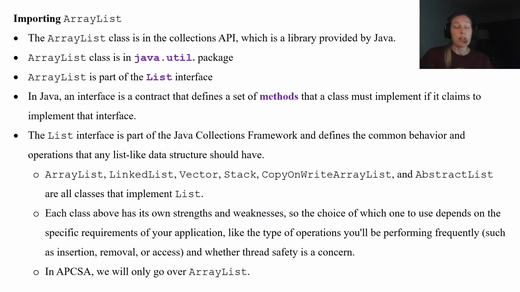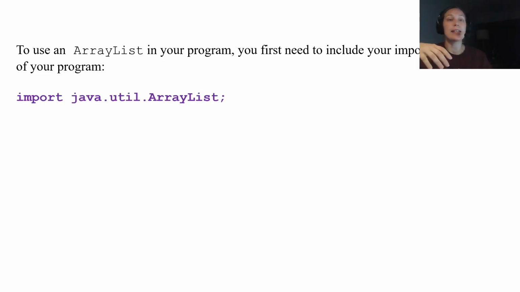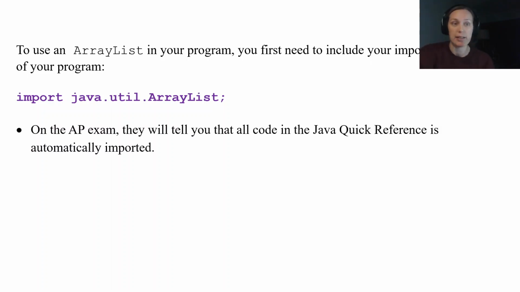There's a bunch of different things that are part of that collections, but we're only going to go over the ArrayList in this course. So to use it in your program, again, we need an import line. And you've done import lines, we know what it is. Here's our specific import line for importing ArrayList.